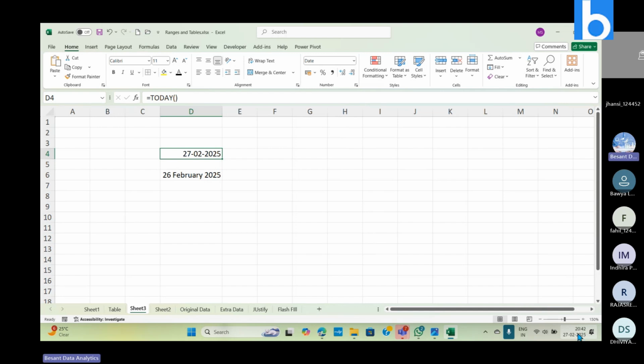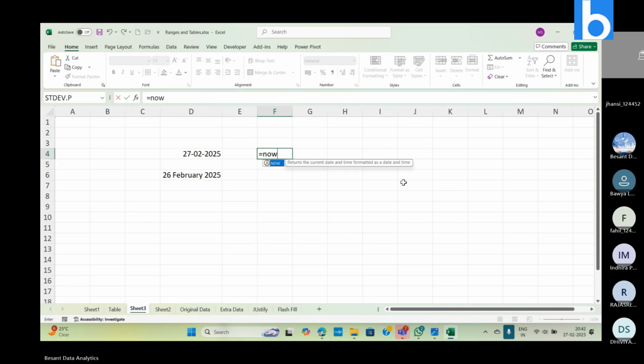Okay, in a similar fashion, I can even return the current time as well. How do I do that? Equal to NOW, open and close bracket. It returns the current date and time formatted as a date and time.